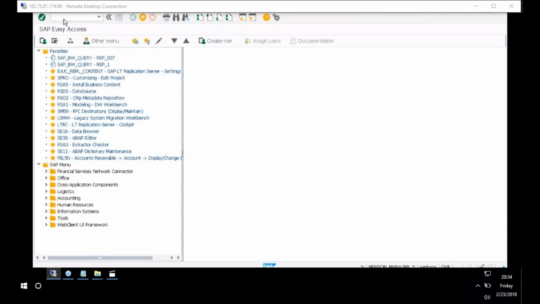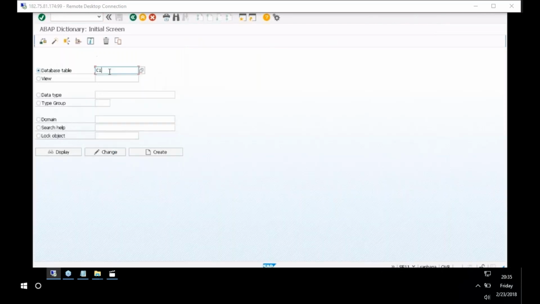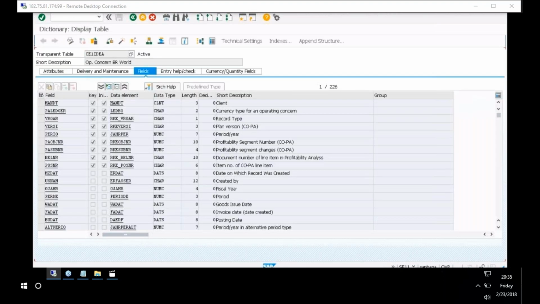let us go to a table called S11. Sorry, let us go to the T code called S11. Enter the table CE1IDA and click display. So once you click display, please see, just to display this table. Once I click display, click contents.